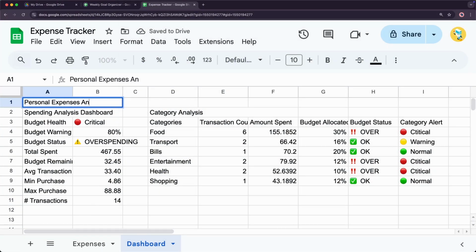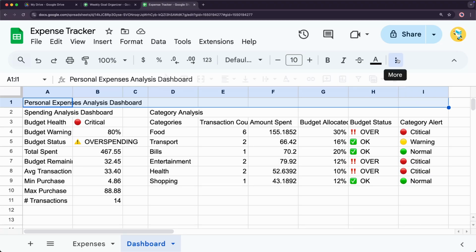Now let me improve the formatting just to make it a little more presentable. You can style yours however you like.